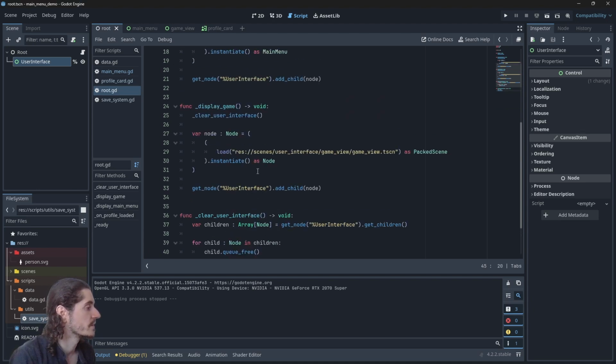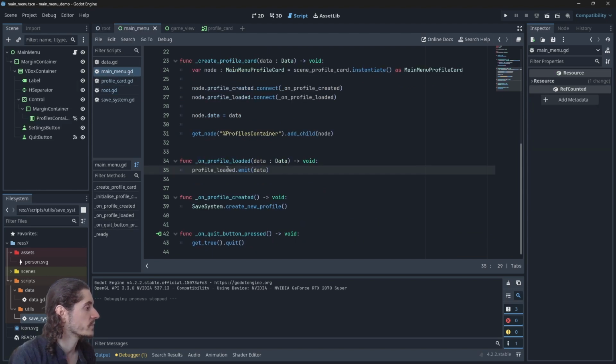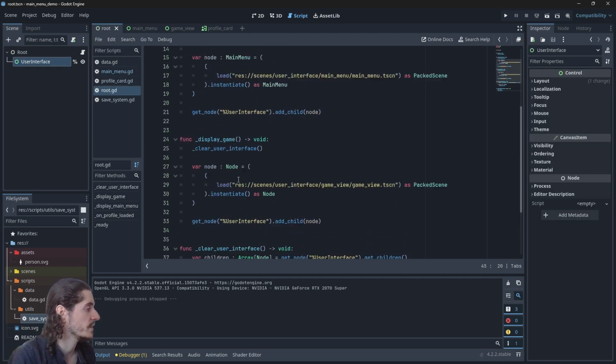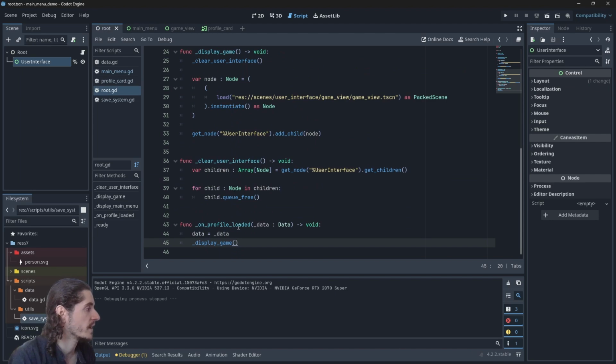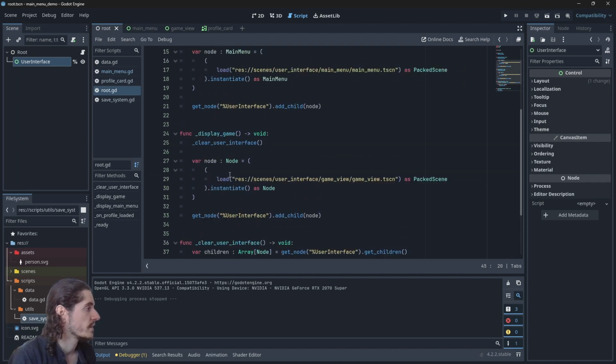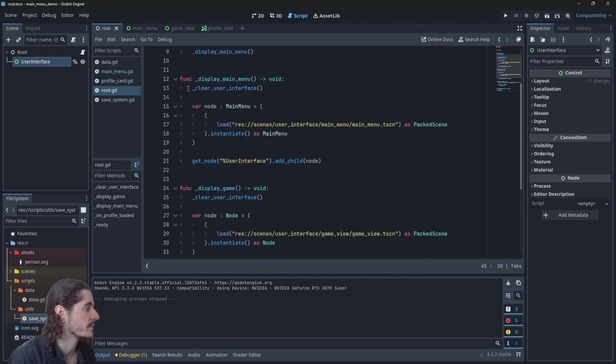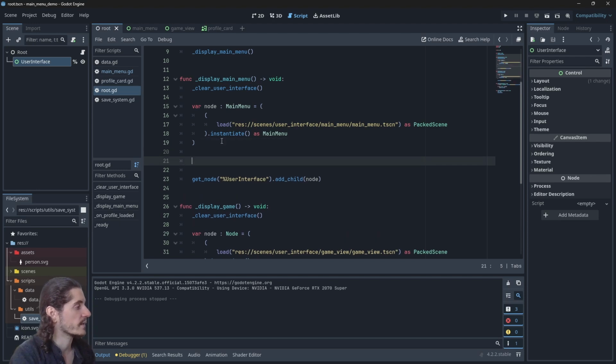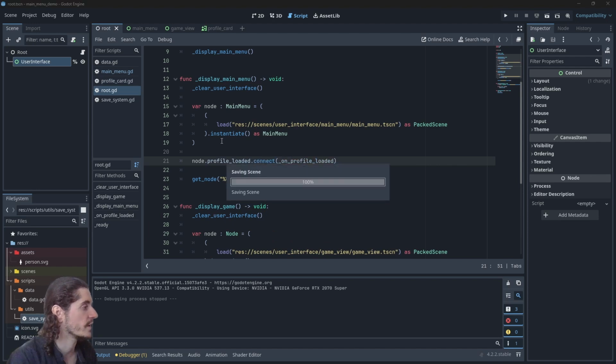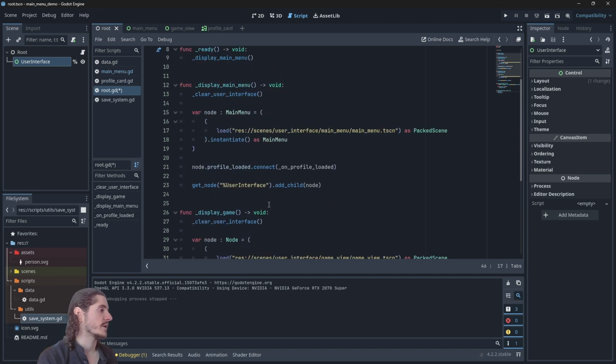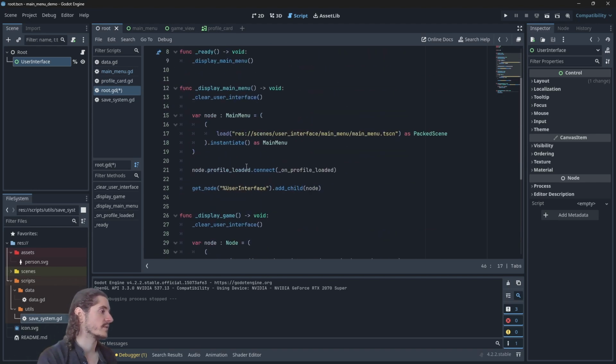Okay. So back to main menu. Here on profile loaded, I made this signal. Yep. So here I created this method. So when I create the user interface, so when we display the main menu like this, we basically want to connect node.profileLoaded.connect to onProfileLoaded. There we go. Okay, so here we have connected this.